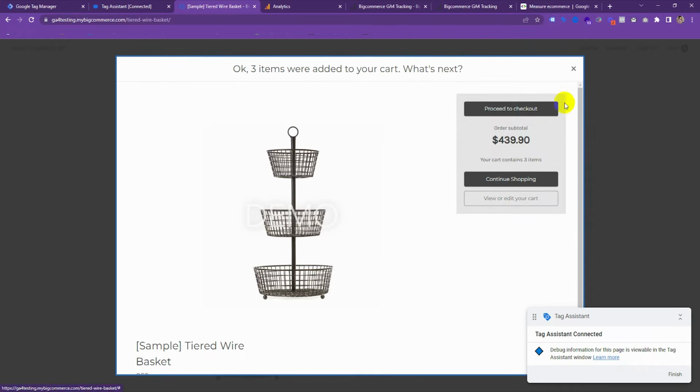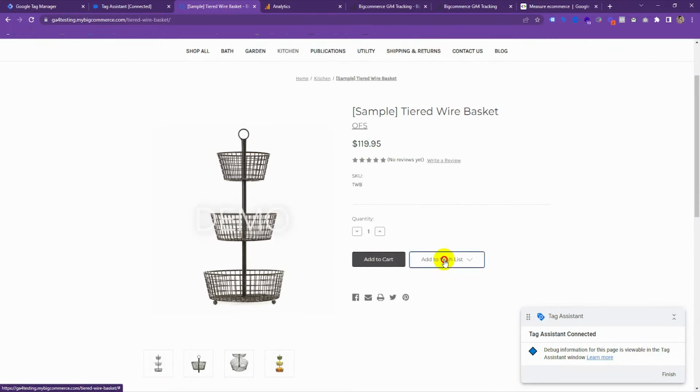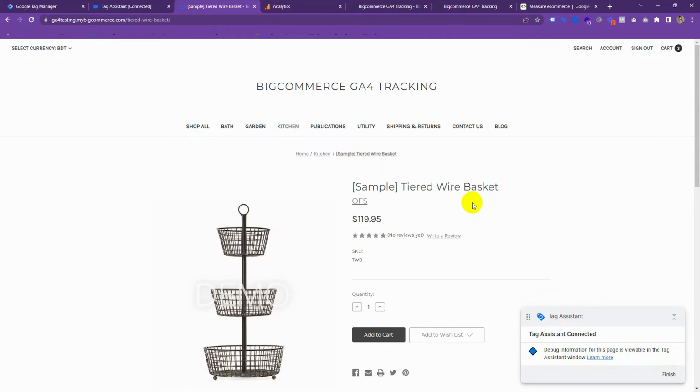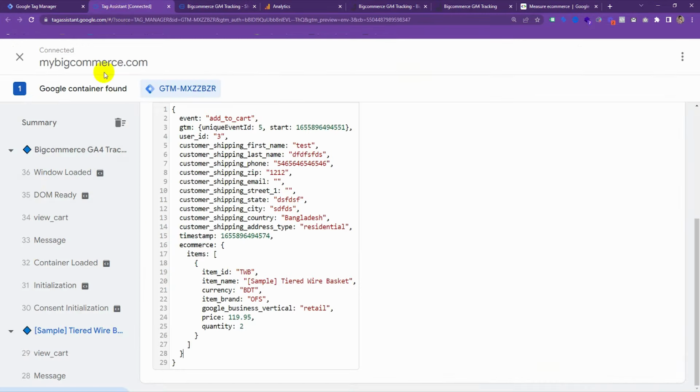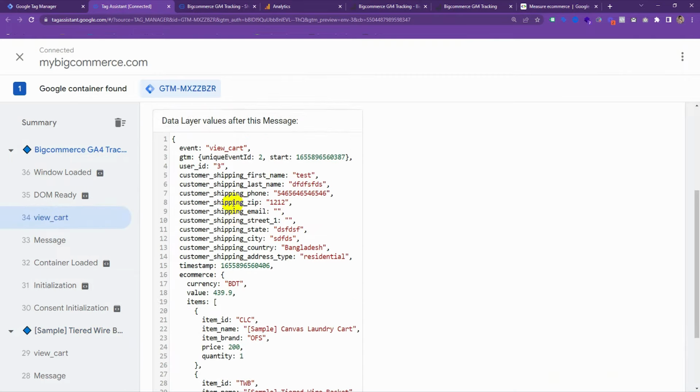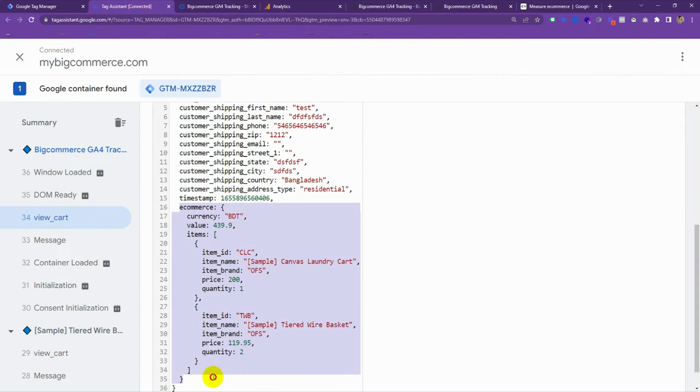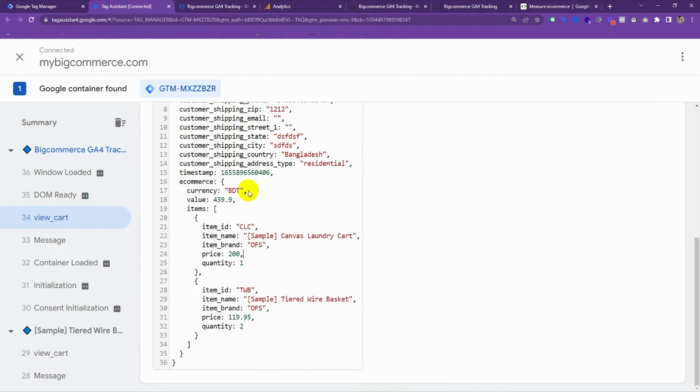So now I would like to click add to wish. Okay, I would like to click view cart. I clicked the view cart. We need to see whether the view cart is working or not. I need to click here. Yeah, view cart is working. And also you can see the total data layer code. That's the data layer code.